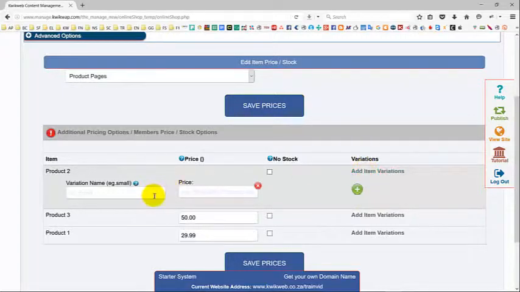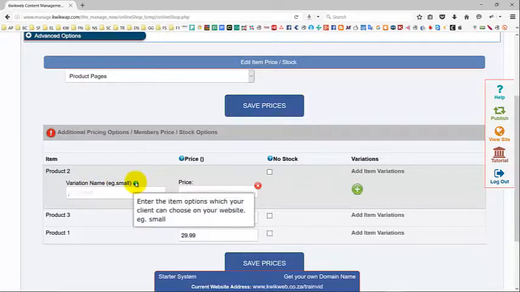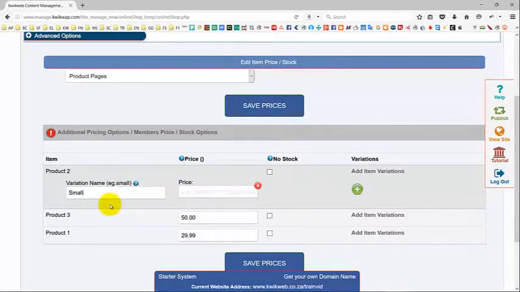Then we have variations. Now, variations are things like sizing or different colors, etc. So you will give the variation a name. You will enter the item option which your client can choose on your website, like in this case, so we'll call it small. The current price for this was 10 Rand, so a small is 9 Rand.